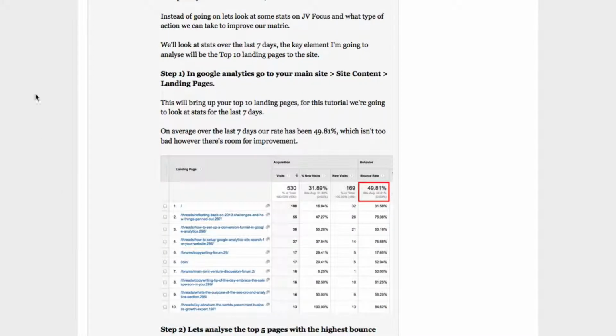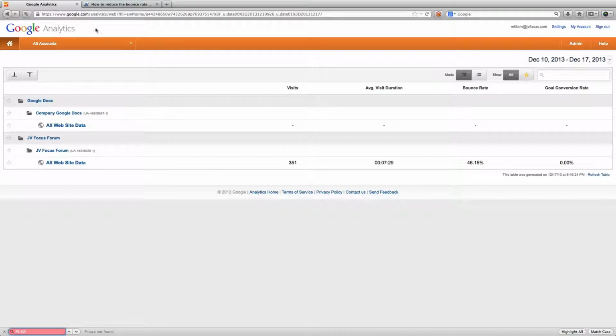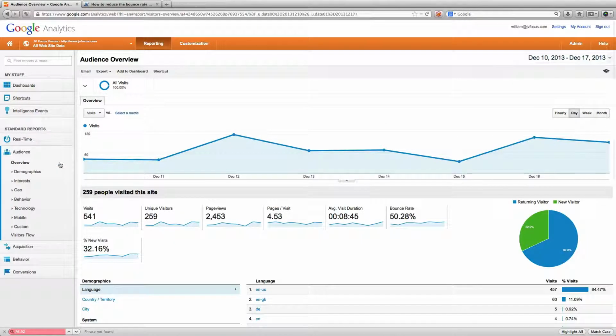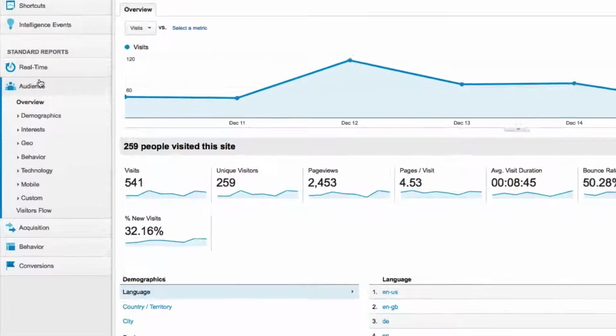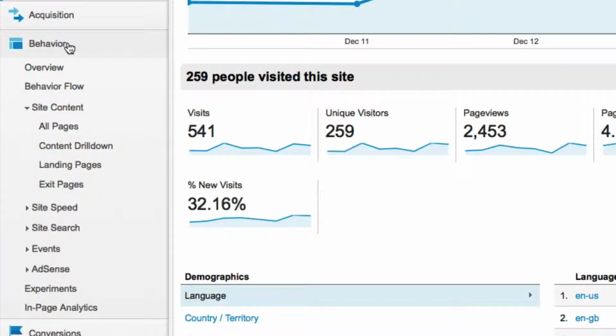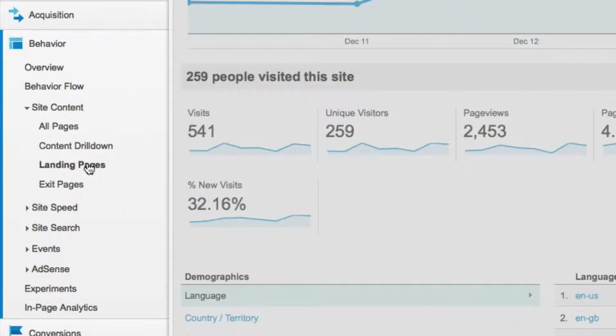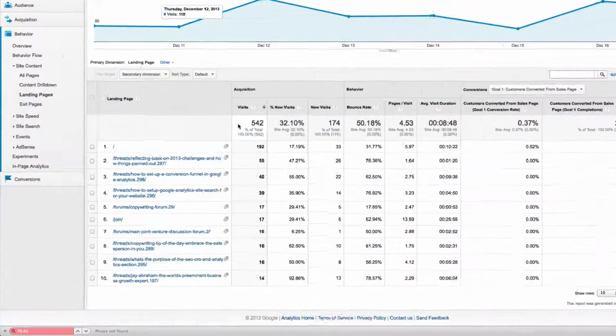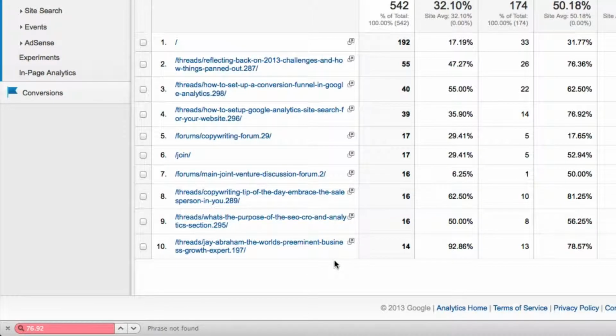So let's move on to Google Analytics, and we're going to have a look at some real data from jvfocus.com. We're going to have a look at our top 10 landing pages. Now, when you're in Google Analytics, if you choose all website data, and if you go down to the behaviour section, site content, then landing pages. Now, the reason I want landing pages is that this will give us a snapshot of the top 10 landing pages that has the highest bounce rate.